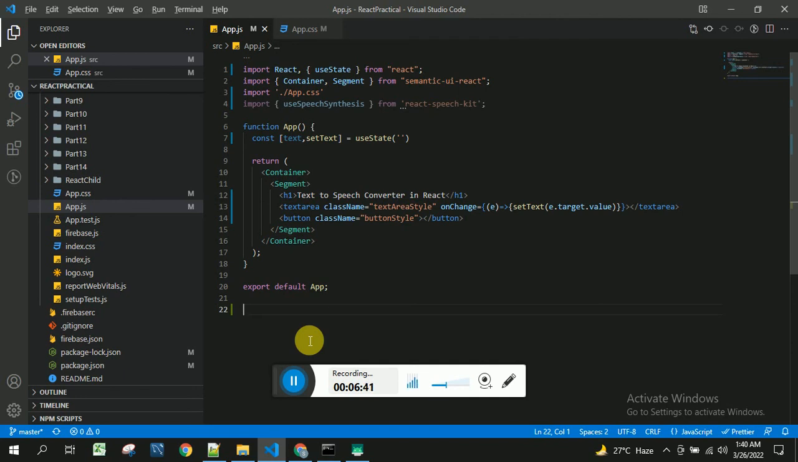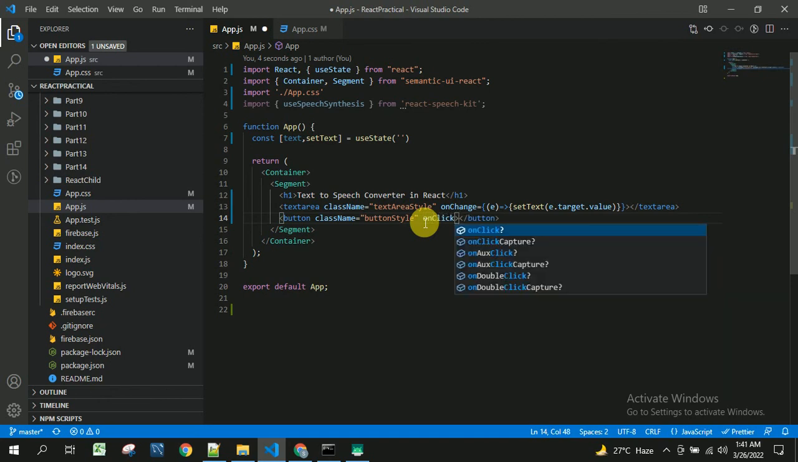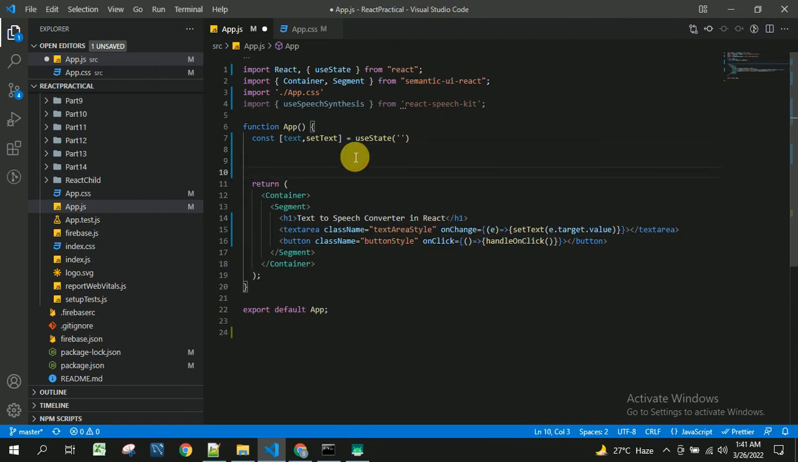So let us take a button onClick event here. Once user clicks on this button, onClick event will be called, and here we can call handleOnClick method. This method we are going to create in our app.js as an arrow function method.